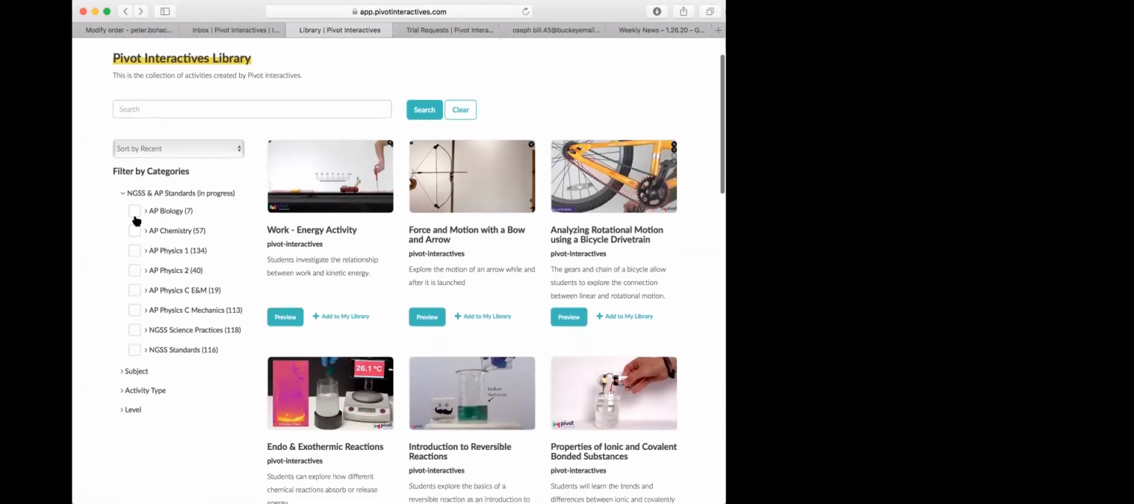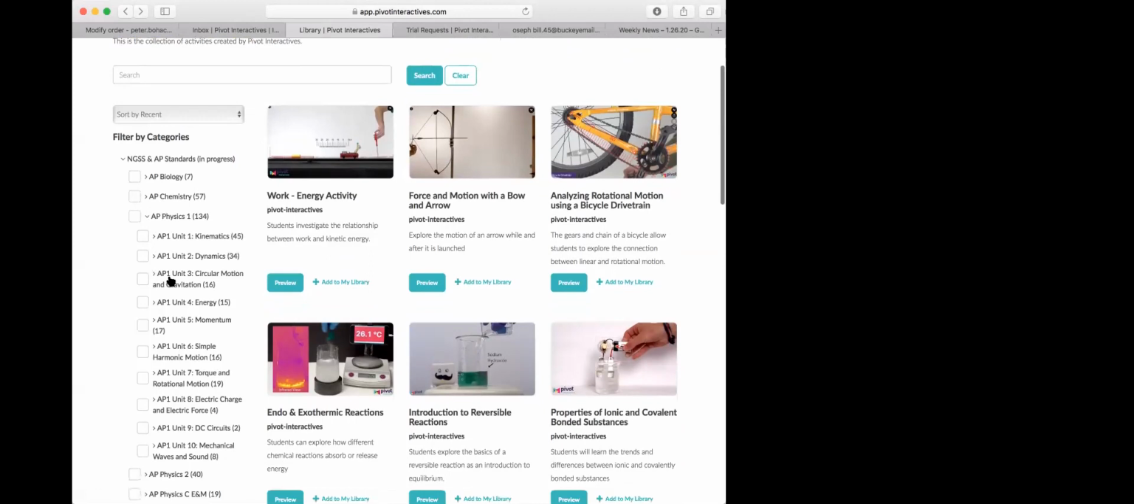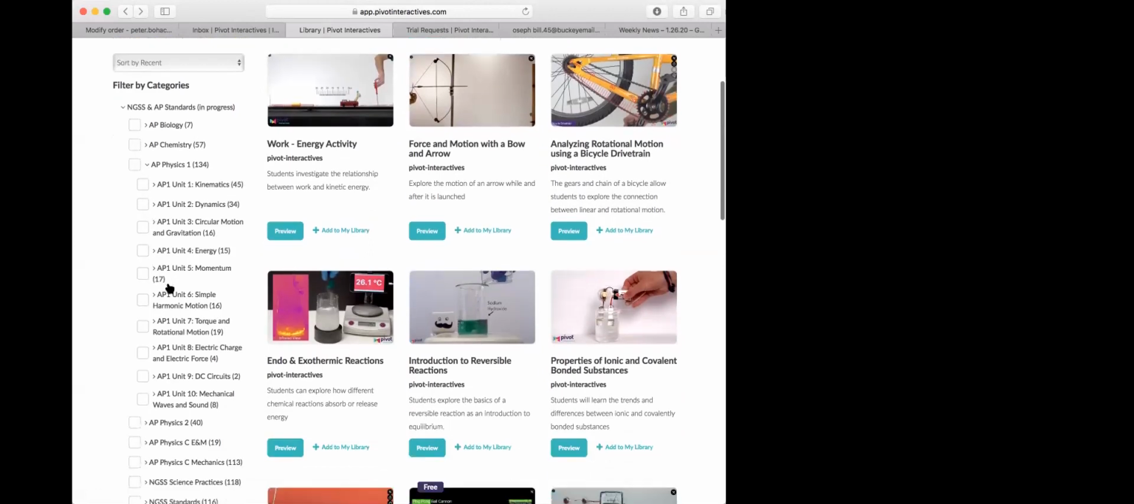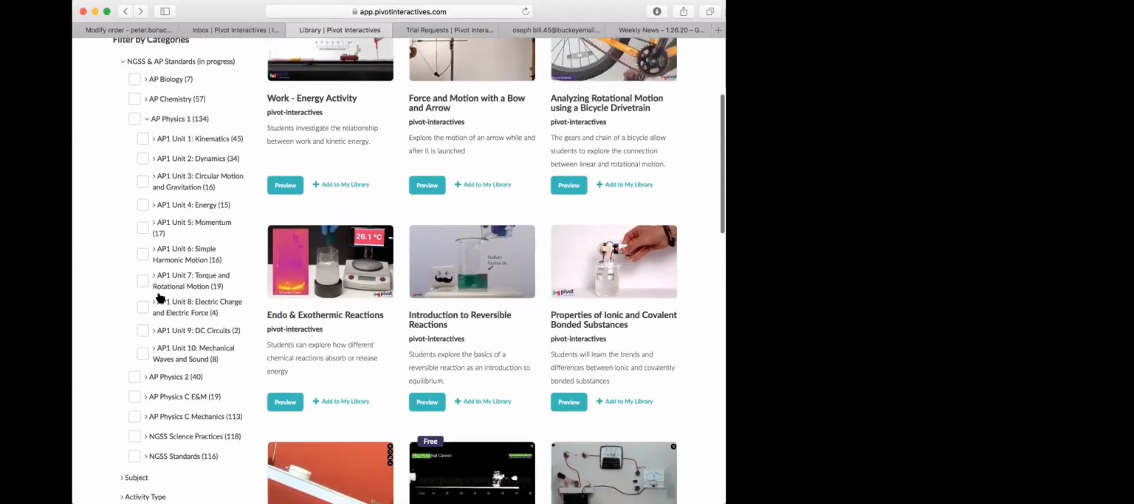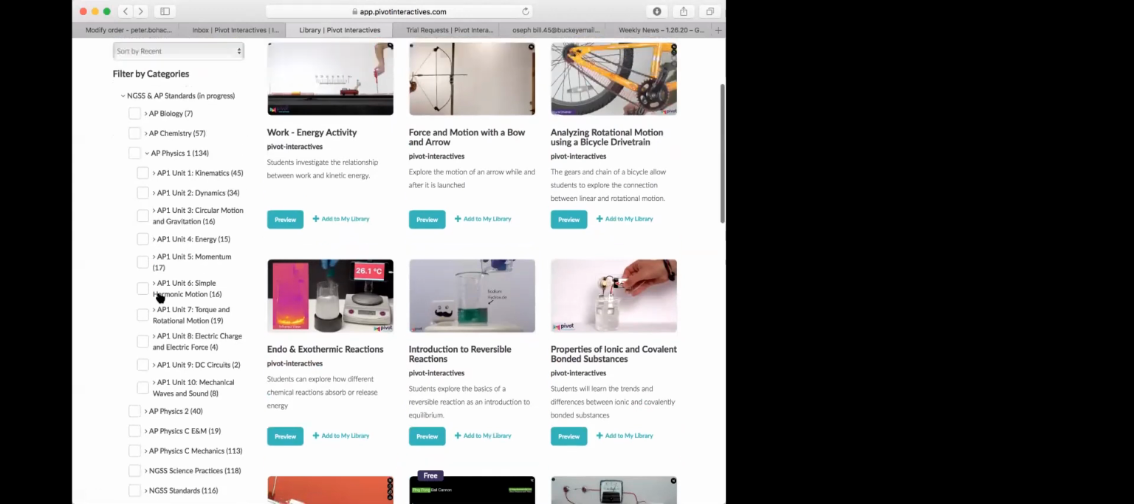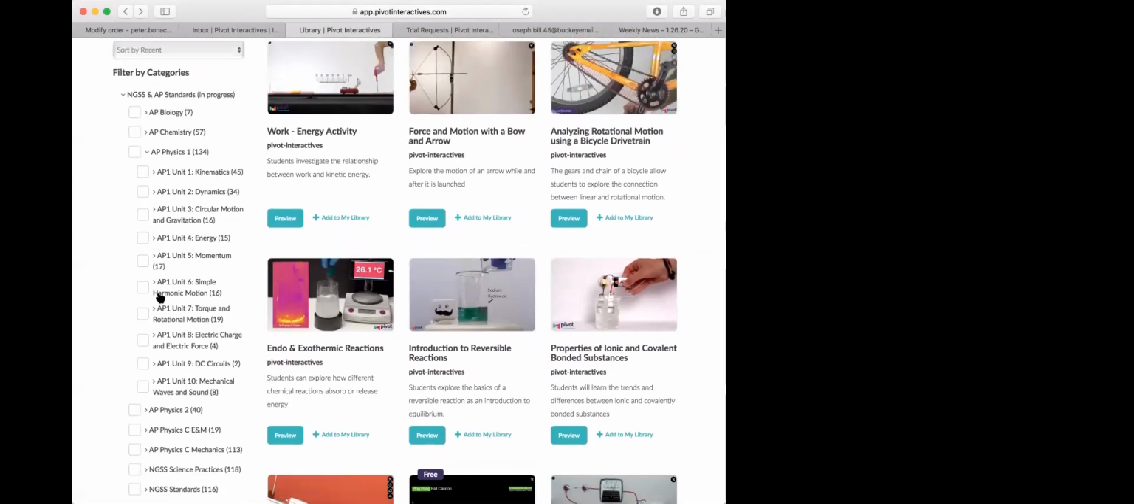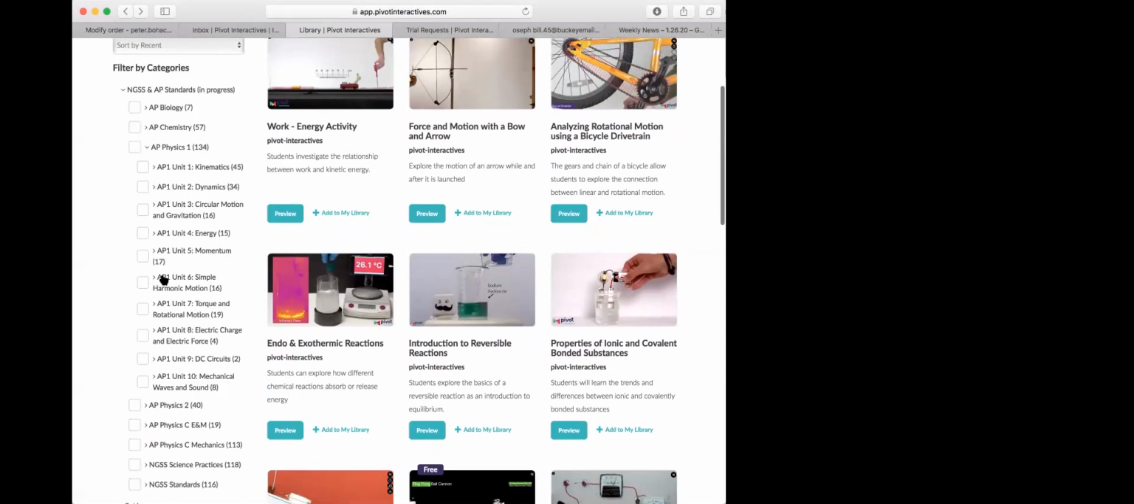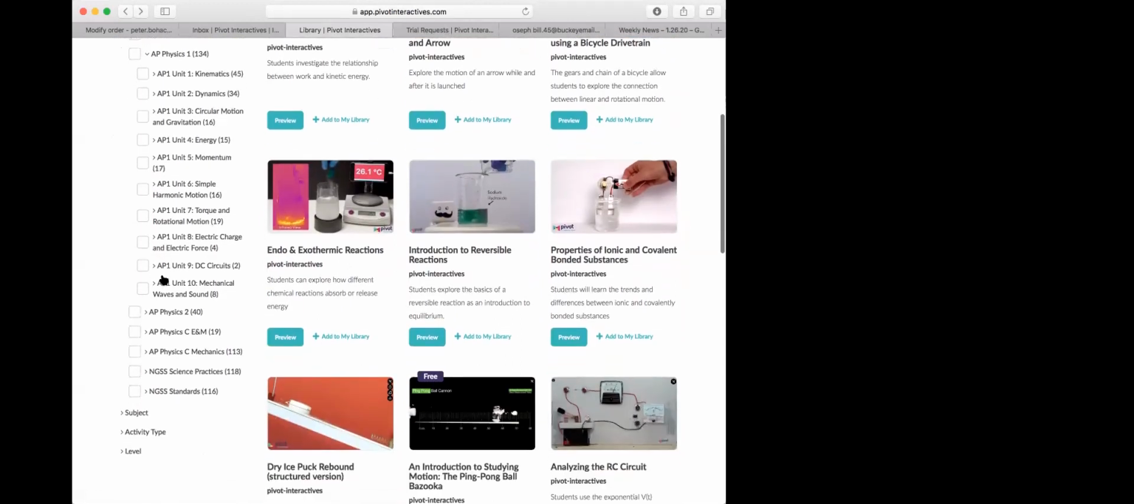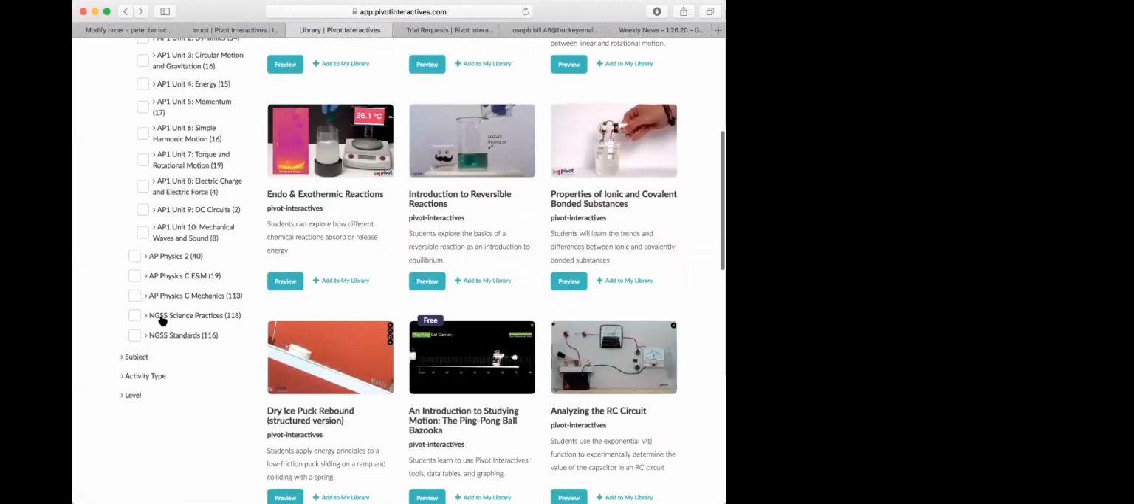So over here, for example, if you teach AP Physics, you can bring this down and look at momentum, where we just were. This is probably the best way. You can use the text search up above, but I think it works better to just go through these category searches. Also, you can search by NGSS science practice.